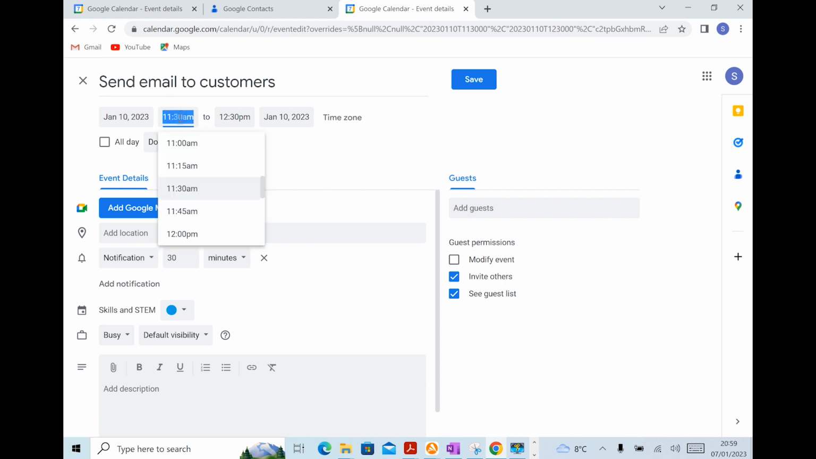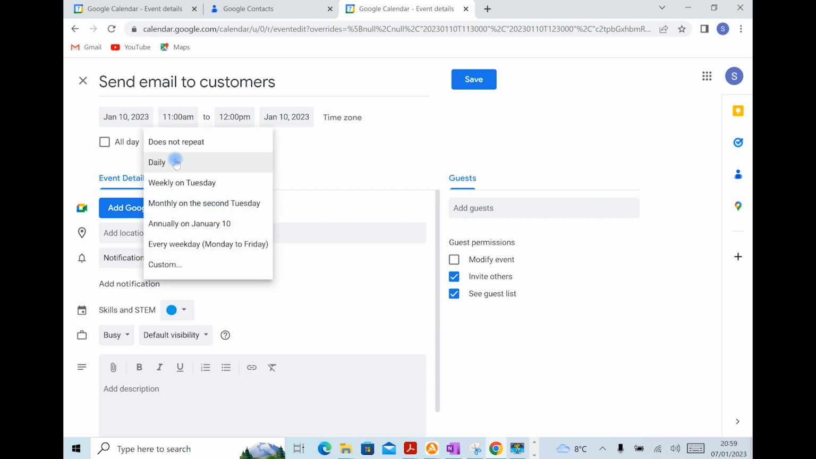Okay, I'll do that between 11 and 12 on January 10th. Because it's just a short period of time, it's not going to happen all day, I'm not going to check this box, but if it is an event that happens all day, you can go ahead and check this box. And if it is an event or a task that you want to repeat every week, you can click on here and say, okay, I want to repeat every week on Tuesday, because the 10th of January is Tuesday. I'll go ahead and click that.